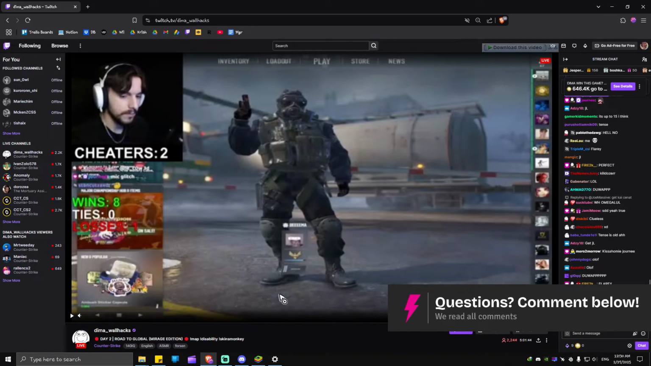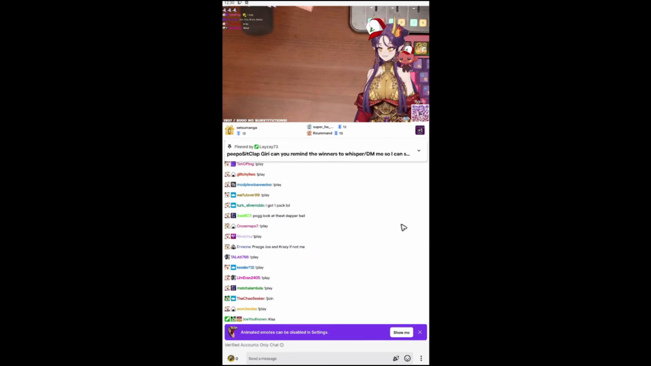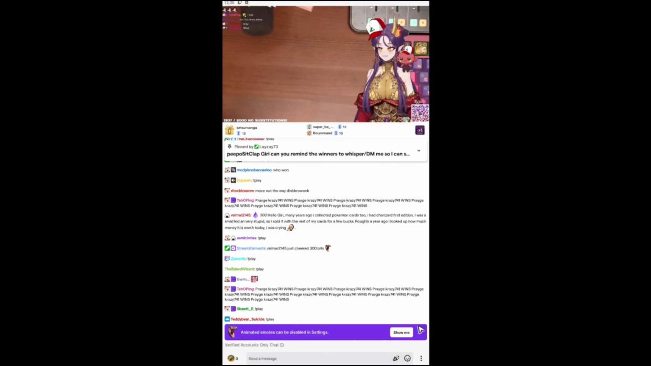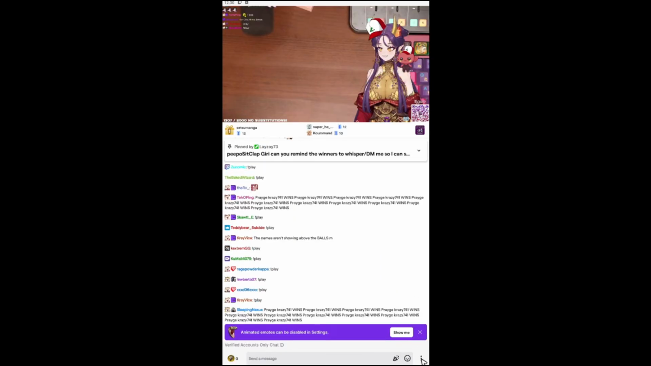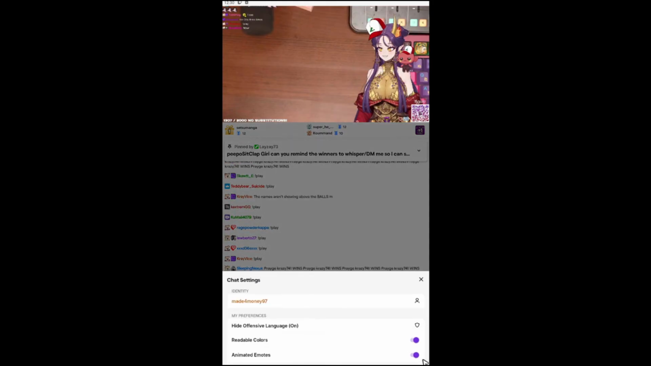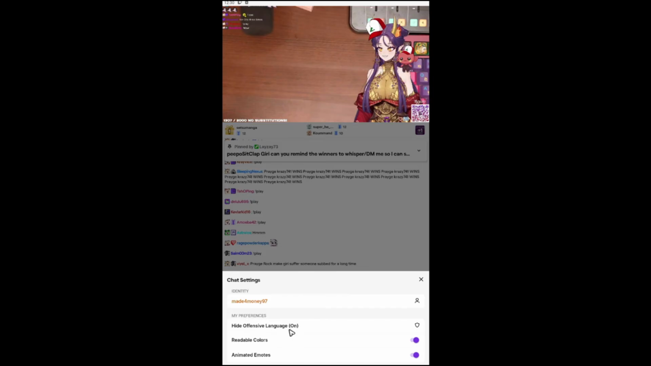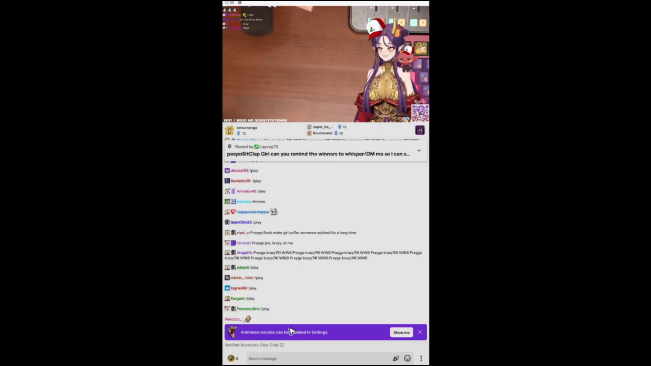Now to do it on phone, open up your Twitch app. And as you can see here, it's the same set of settings, the same set of instructions, but instead of tapping on the gear icon on a PC, we can just go ahead and tap on these three dots right here, tap on it. And as you can see, there's an option called Hide Offensive Language.